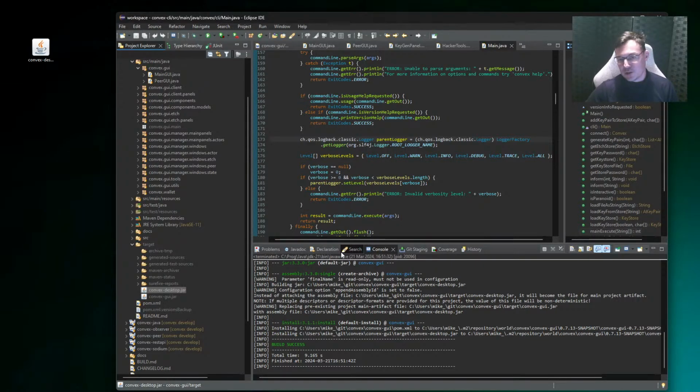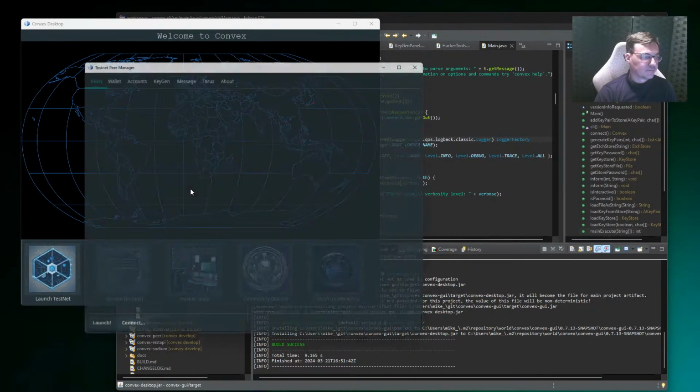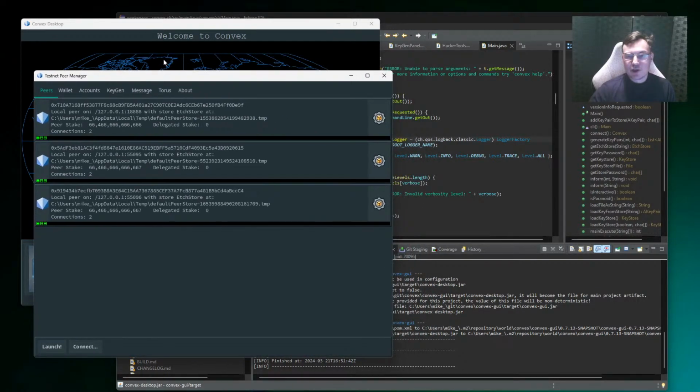So I'm quite pleased with how it's going so far, and I think it's starting to look quite nice and have quite a lot of useful tools. So yeah, hopefully people find it useful. I certainly use it all the time. If I'm developing apps that work with Convex, I would typically fire up one of these test nets and just have a test net running in the background.